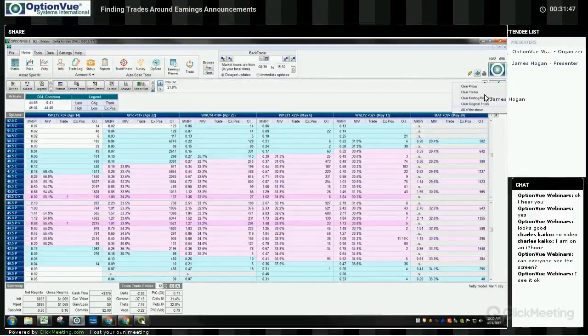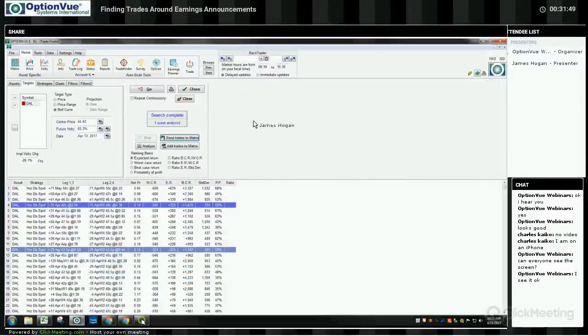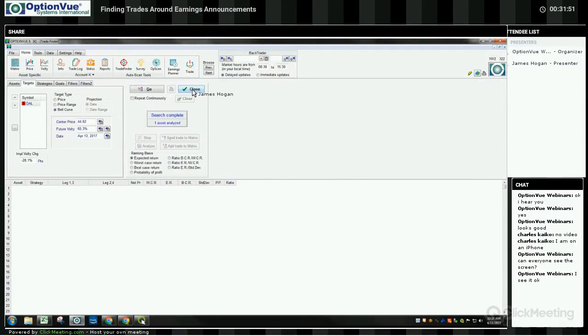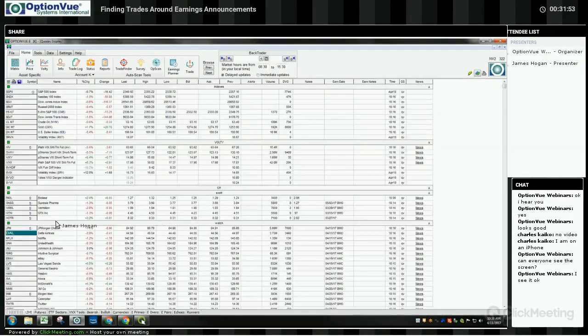Let's take a look at something that really does move. I'm going to clear this out. I'm going to close this. And now let's take a look at Netflix. Netflix is next week. You can see over here. It's going to be after the market close on the 17th.